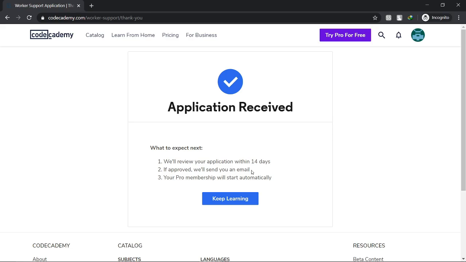And this pro membership will be available to you for 90 days, that is for 3 months. And in these 3 months, you can just access any of the career paths, skill paths, or whatever skill that they provide. You can just enroll into it for free of cost.